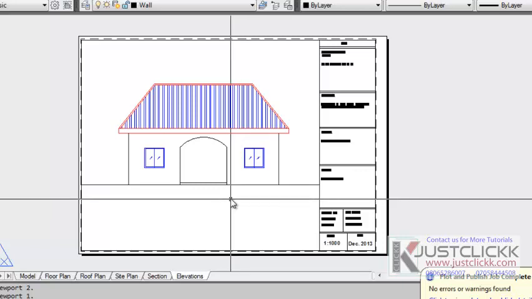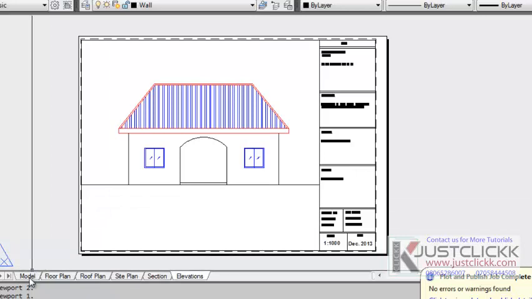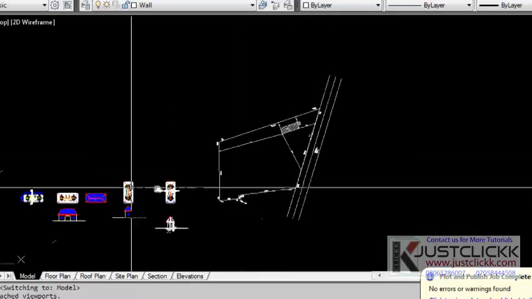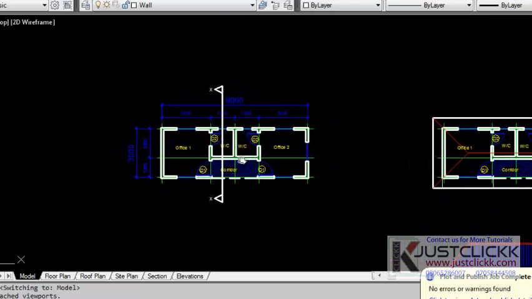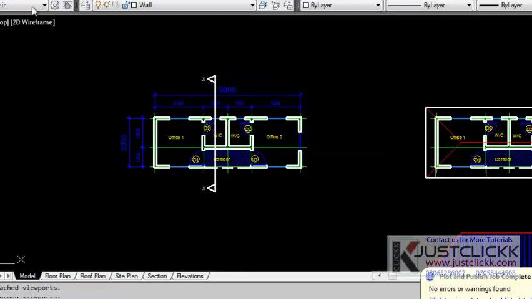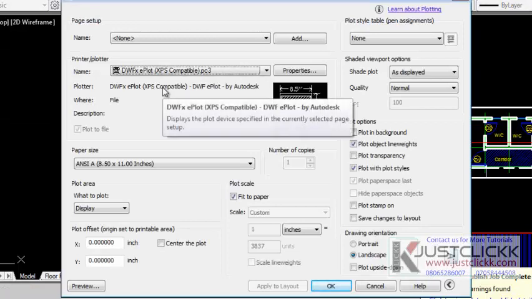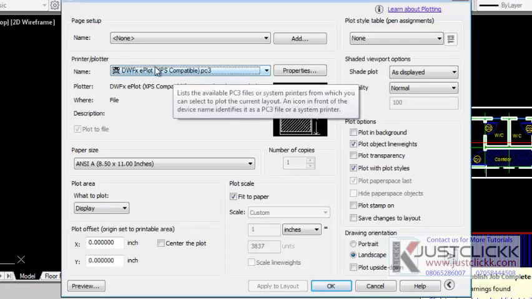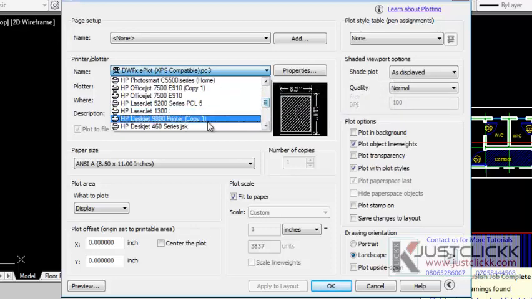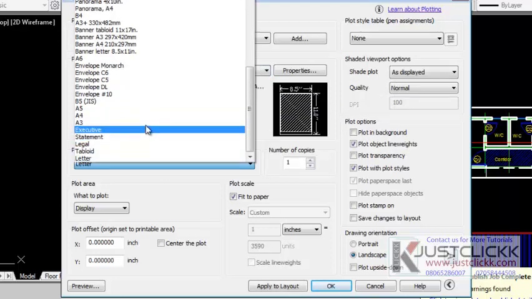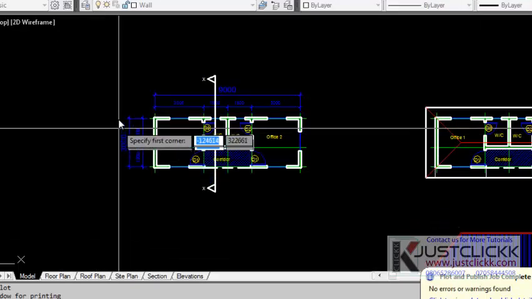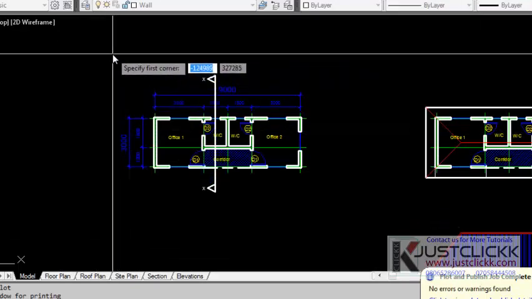So let's also look at printing in the model space. Printing in the model space, assuming we want to print the floor plan, you can be in the model space and then click on the print icon, which takes you to the plot model section. Here you have to define everything from scratch. Pick the printer, give it the paper size, and then tell it what to plot. And this time around you have to select window. The option I selected here is window.